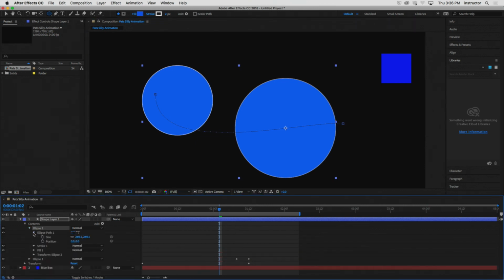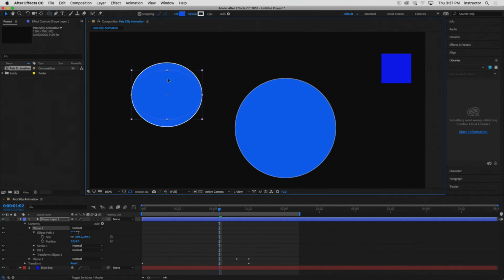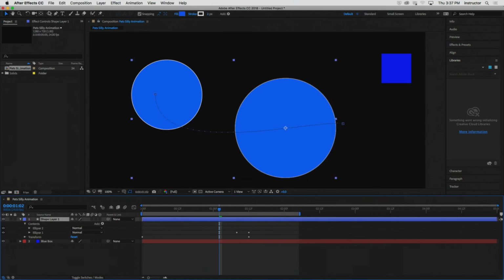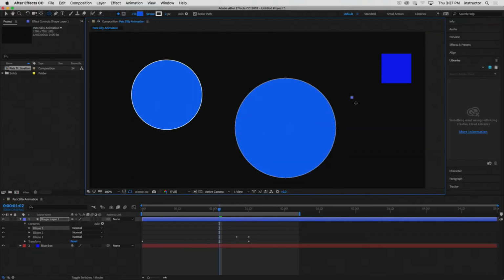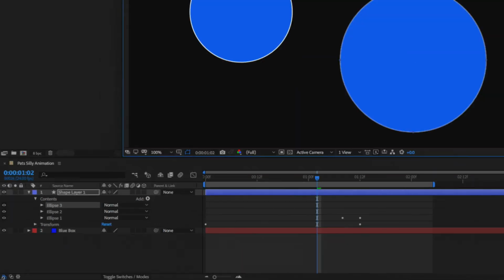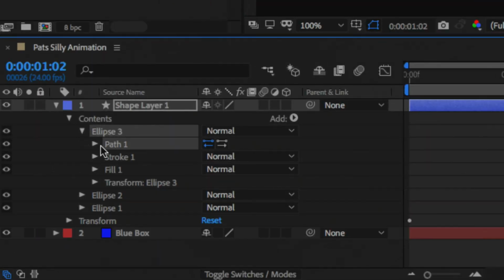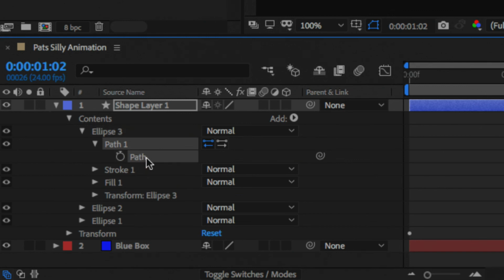Yep, that's it. When Bezier path is enabled in your shape creation tools, then it's going to create a shape that you can edit. I can only change the size and the position if Bezier was off. Okay? Watch what happens on that same shape layer. Before I left click and drag out a shape, I'm going to enable Bezier path. Make one more over here. And on number 3, check it out. There's the path, and there's the path channel.